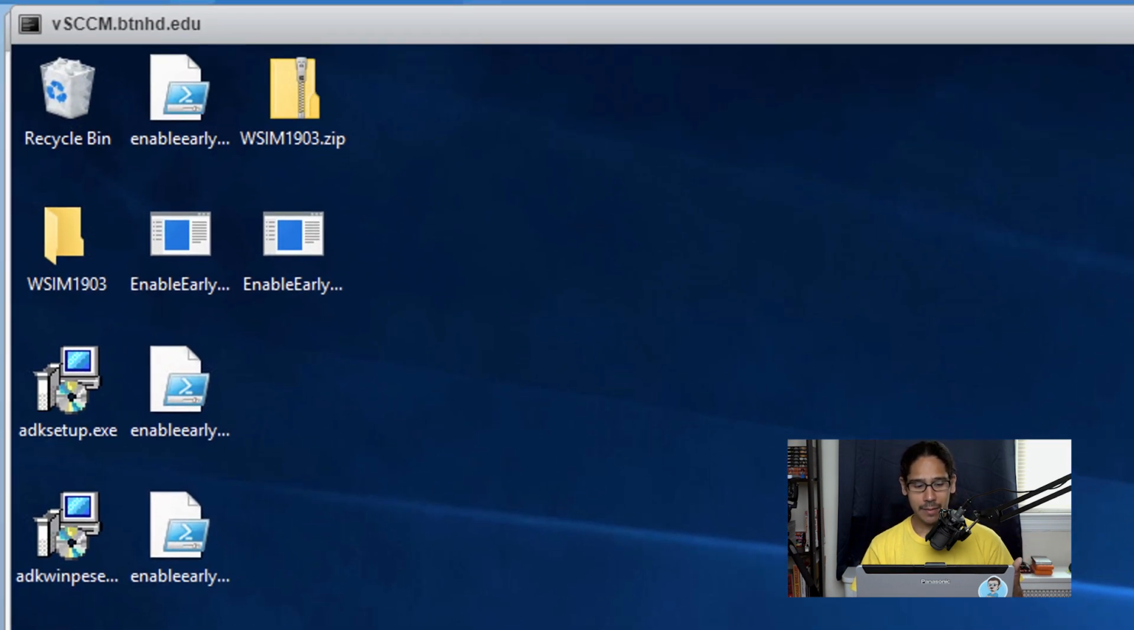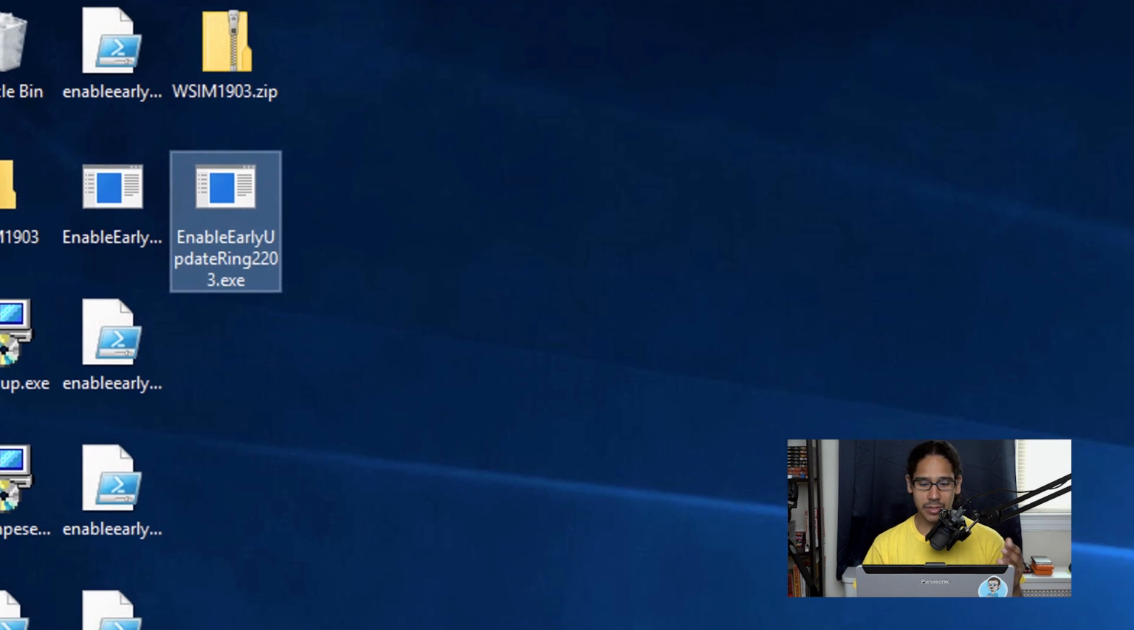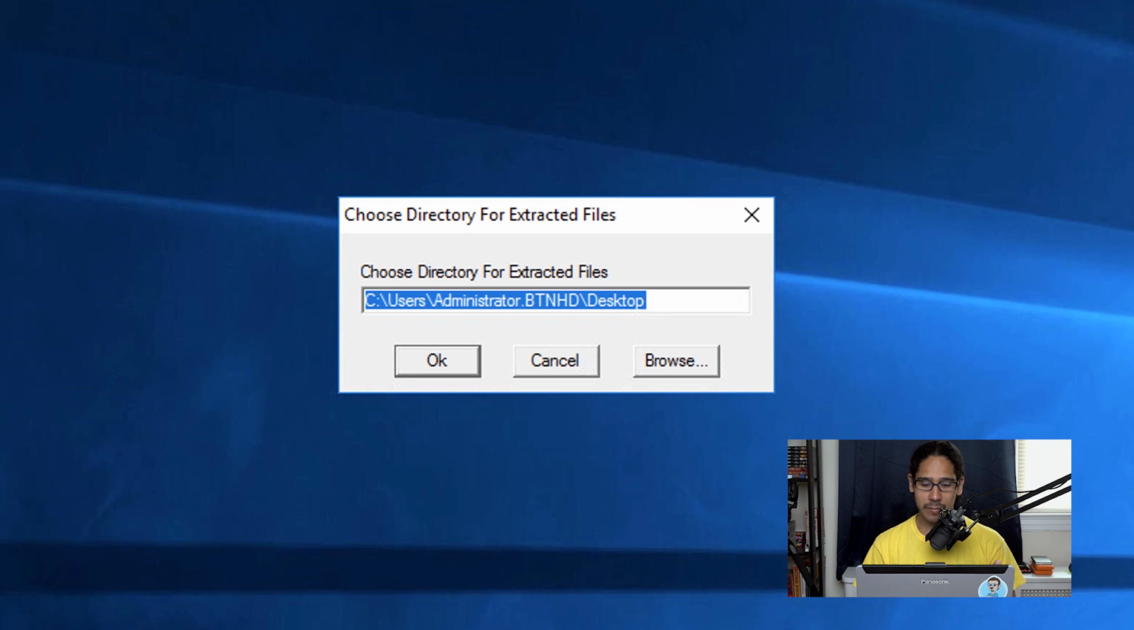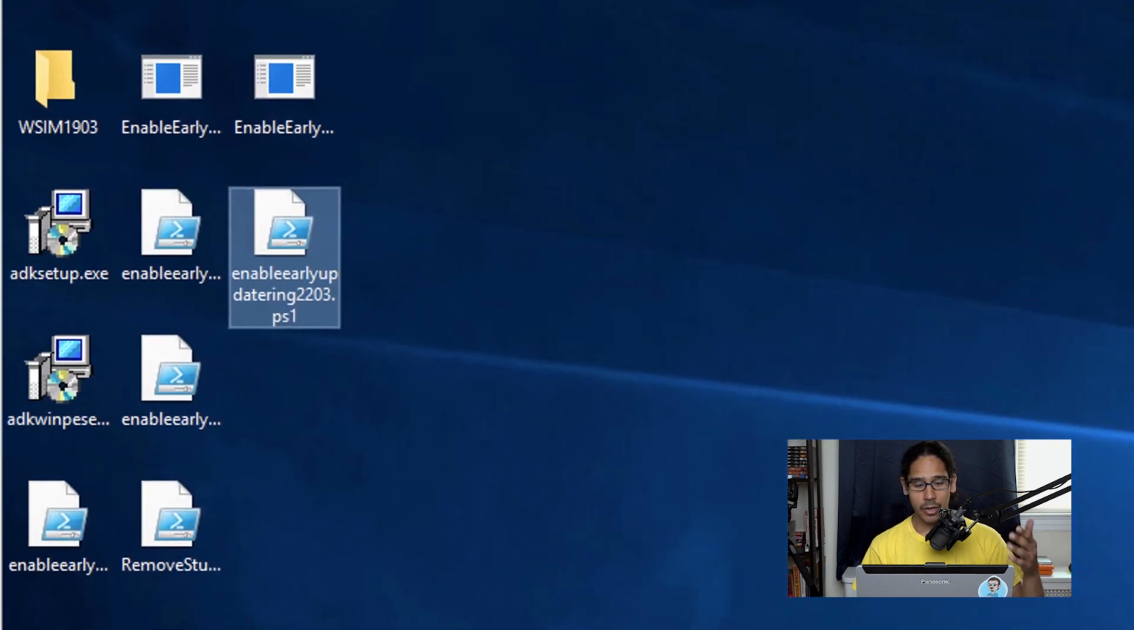Now on my SCCM server, I already downloaded the Enable Early Update Ring 2203. I'm going to double click on it and it's going to give me this. I am going to click OK and extraction is completed. So click OK. And on the desktop, it's basically going to drop a PowerShell script.